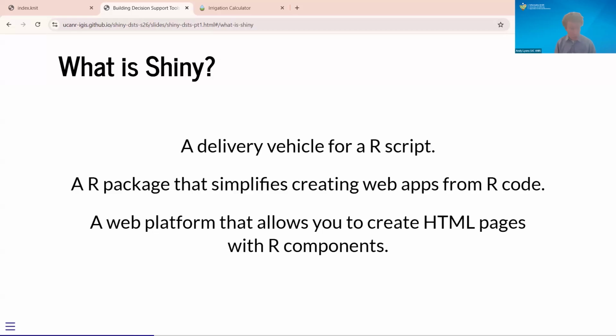So let's jump to Shiny. What is Shiny? I've heard it described different ways. One way to think about it might be that it's a delivery vehicle for an R script, right? R scripts, like scripts in general, are not something members of the general public are really going to know what to do with, right? So if you've got some useful work that you've done in R, Shiny is a way to get it to people.